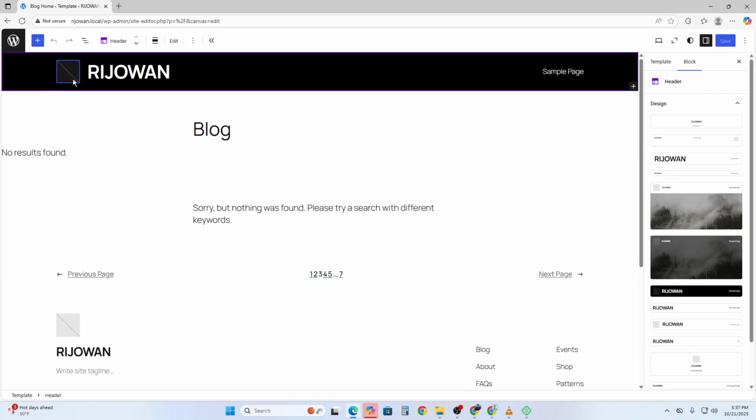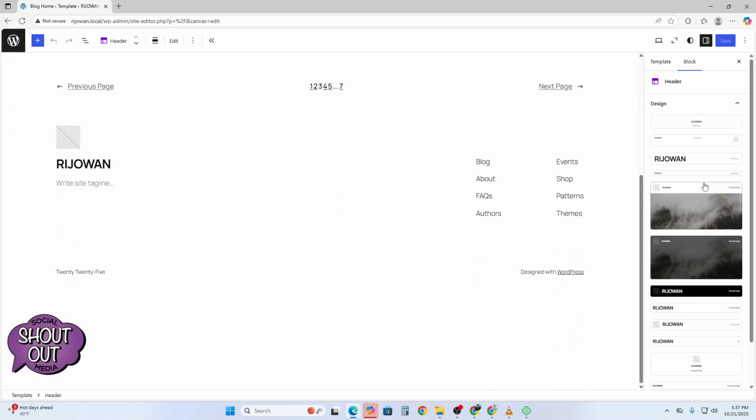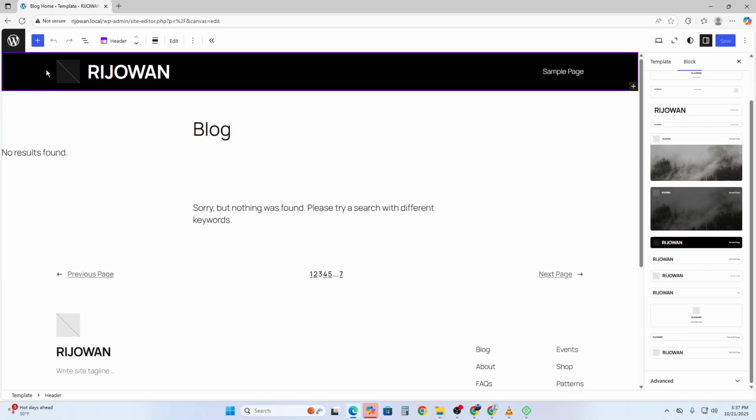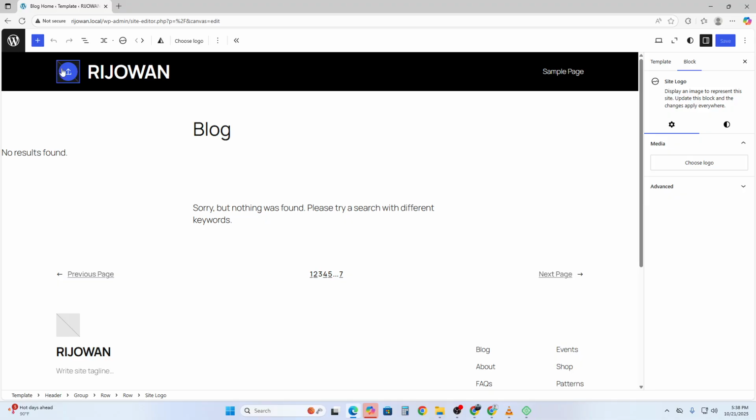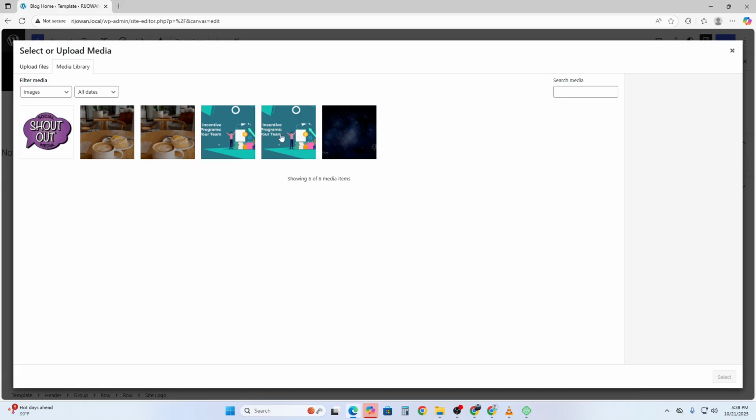Inside Site Identity, you'll see options for your site title, tagline, and logo. If you already have a logo, you'll notice a Change Logo button. But if you don't have one set yet, it'll say Select Logo. Click on that button. Now, you'll have two choices. You can upload a new logo from your computer or simply choose one from your media library if you've already uploaded it before.